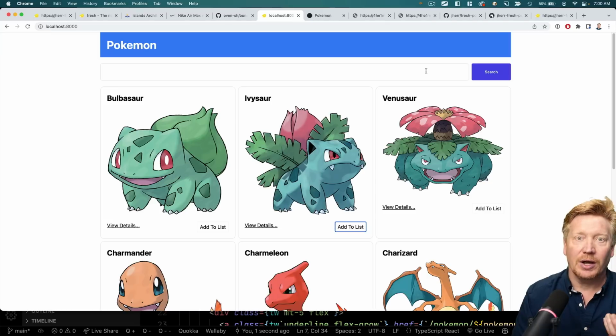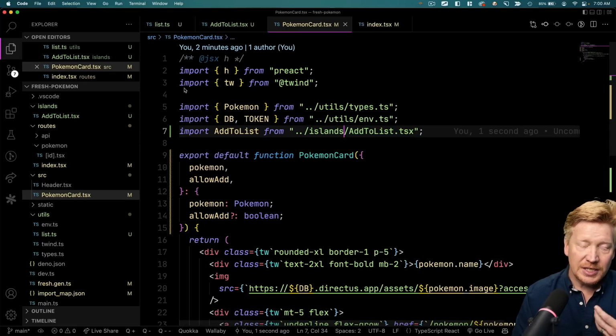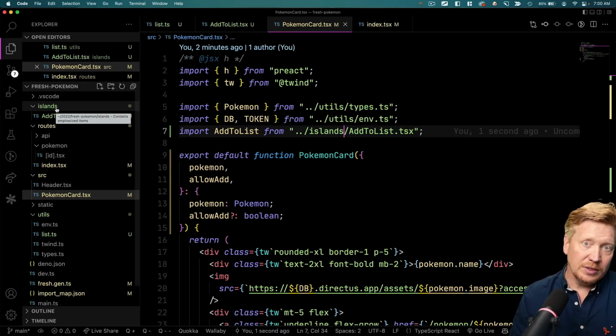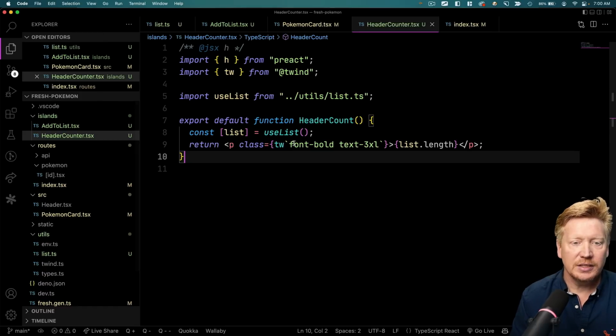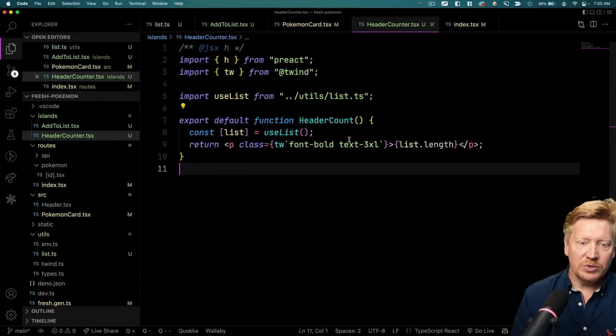So let's implement an island to put the counter into that header. And again, it needs to be an island because this is going to be interactive on the client, right? In this case, we're going to update that whenever it changes, so there is some client-side interactivity. So we're going to call this header counter.tsx, bring that in, and define that header counter. We'll bring in that list from useList, and then we'll just put out the list length.